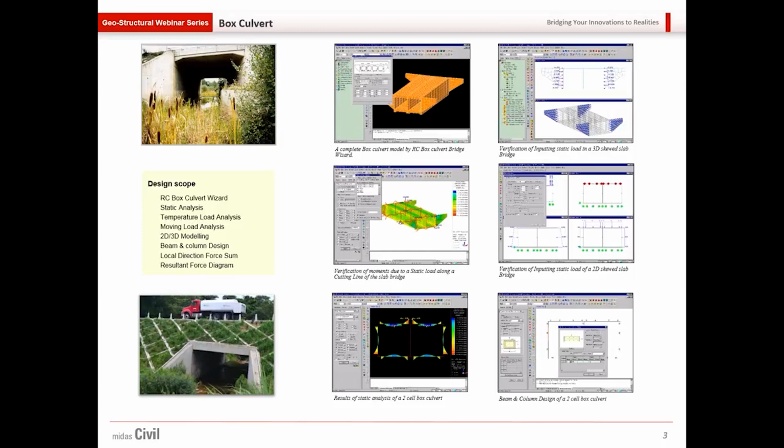Midas Civil can handle static analysis. Static analysis is for loadings like earth pressure load, water load, embankment load, pavement load, barrier load, etc. Temperature load analysis can also be performed, that is, the loading due to temperature difference between top and bottom of the deck slab. Moving load analysis can be performed. Midas Civil provides both 2D and 3D modeling.